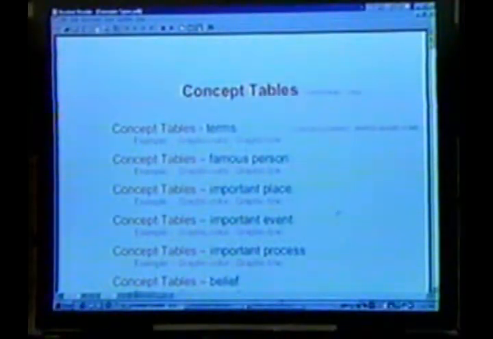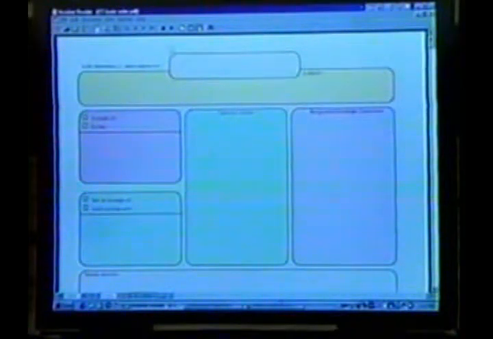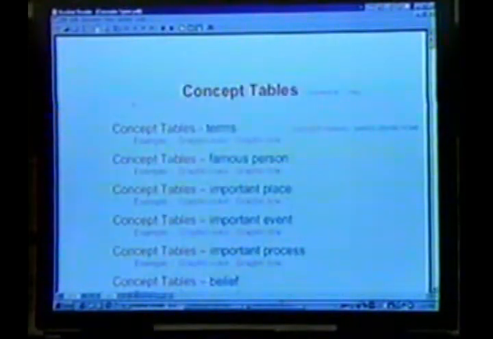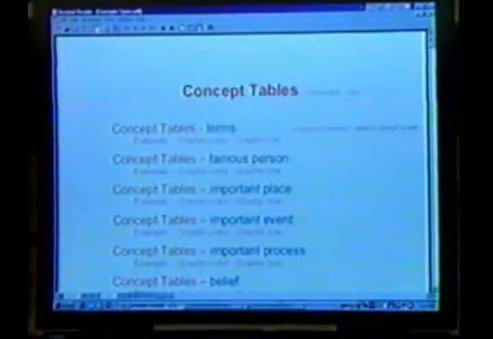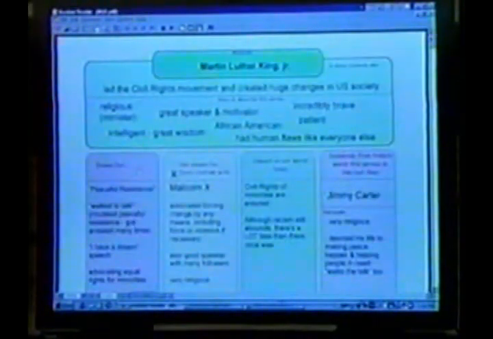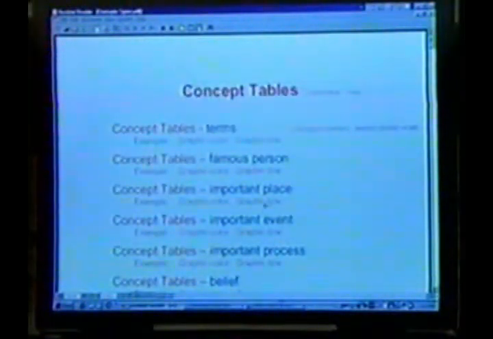So if you're teaching an abstract concept, for an example, and you want to use a concept table, you could click on graphic color, and one of those comes up that you can print out and use. If you'd like to see an example of that, then here's one on imperialism from social studies. If you'd like to see an example of how the famous person version of this is used, then here's the same one on Martin Luther King. And so later on, when you're touring on your own and exploring various aspects of this software, you can click through these and look at the different examples.